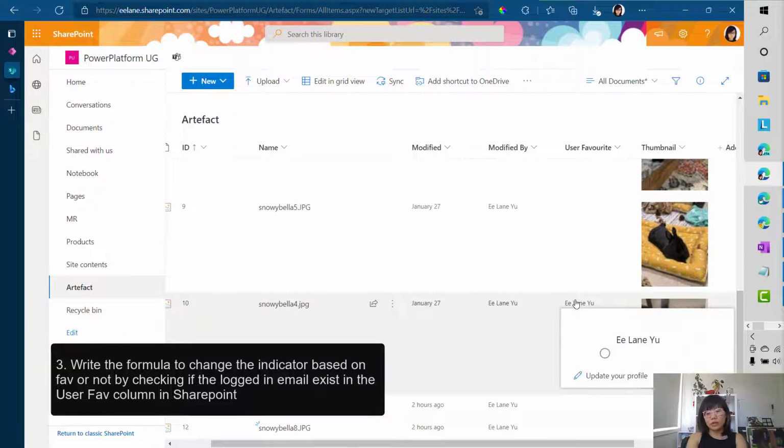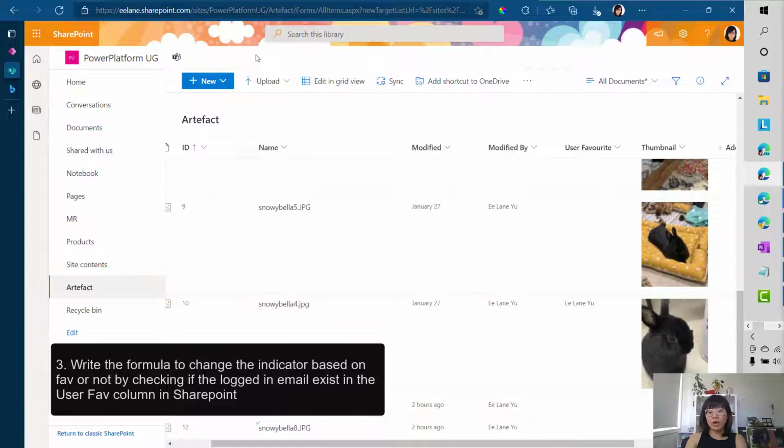Now you must be wondering why I use email and not the first name, last name, because there might be multiple people with the same name. There might be 5 John Smith and the system will get confused. The system would not know which John Smith is the one that marked it as favorite. As long as your name is John Smith, it will show that you already marked that as favorite. So to make it more unique, I've used the email address.